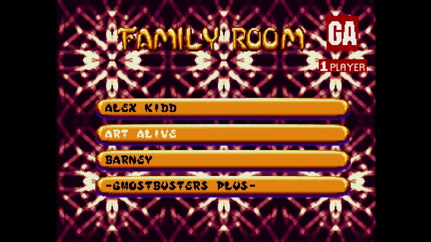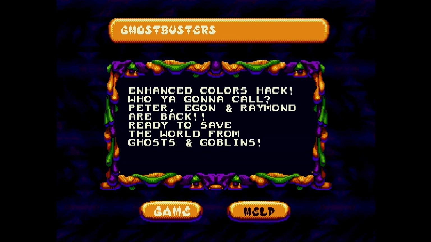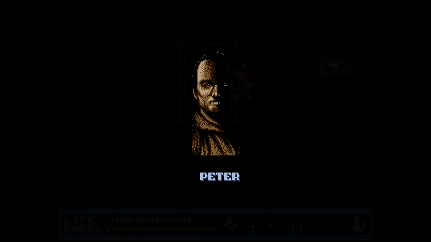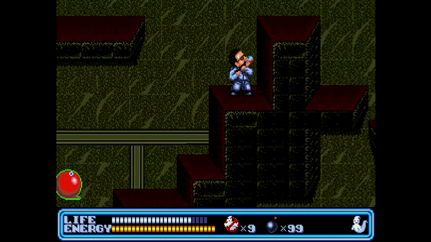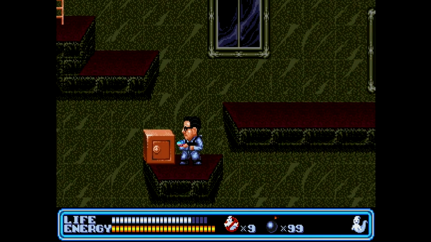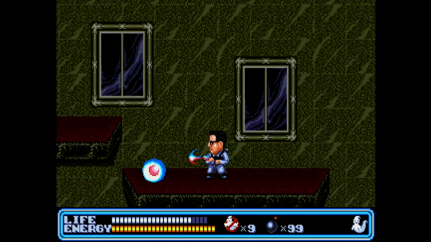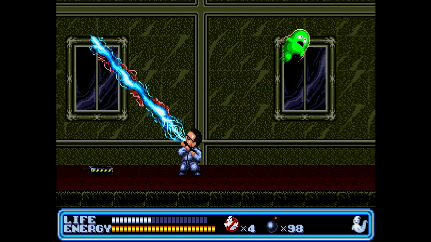Next up is Ghostbusters Plus. Who you gonna call? Peter, Egon, and Raymond are back, ready to save the world from ghosts and goblins. So this is a color-enhanced version with cheats enabled, such as a higher weapon count, higher life, and more money. And even with all these cheats enabled, this is still kind of a difficult game. But I am getting better at it, and I'm having fun while doing so. It actually has some decent gameplay, and the graphics look pretty cool as well. And this game even features Slimer, which I was unable to trap.